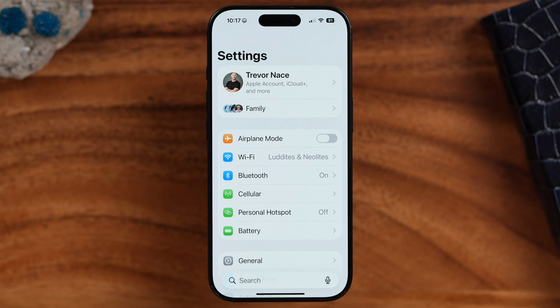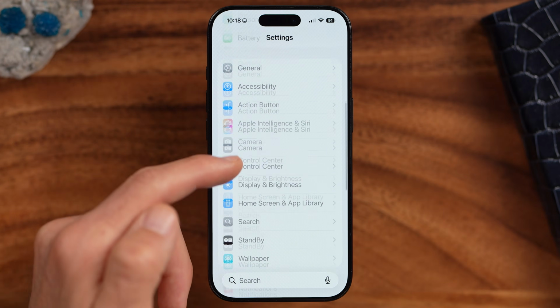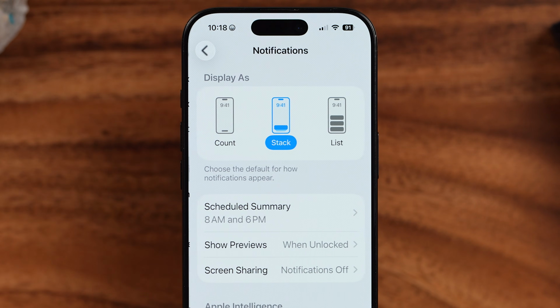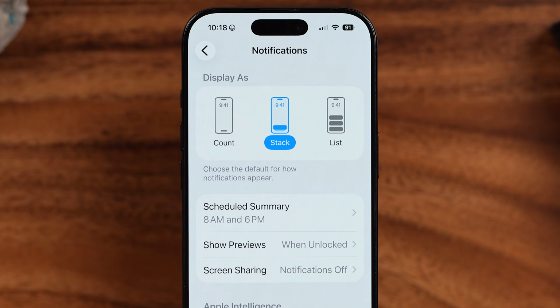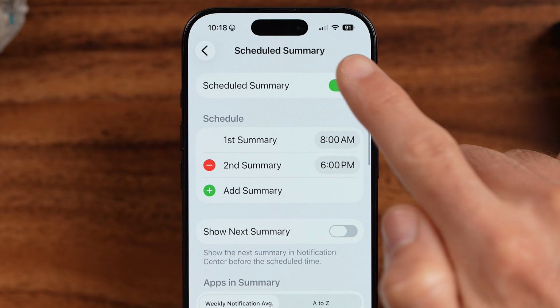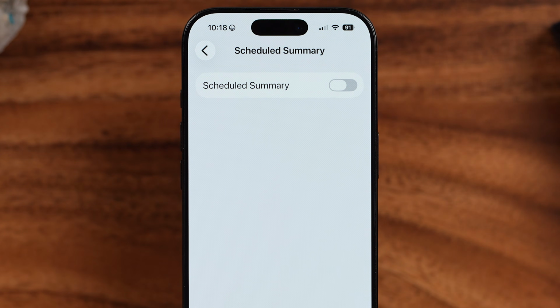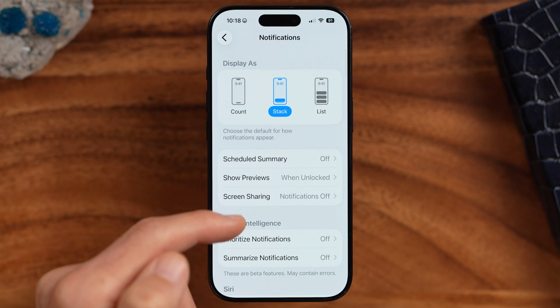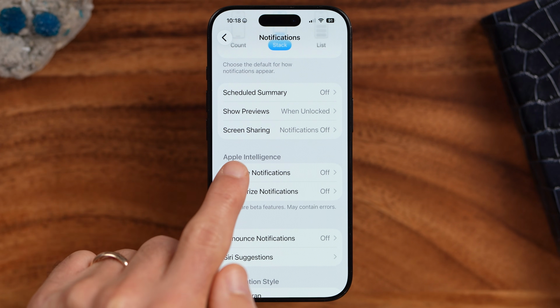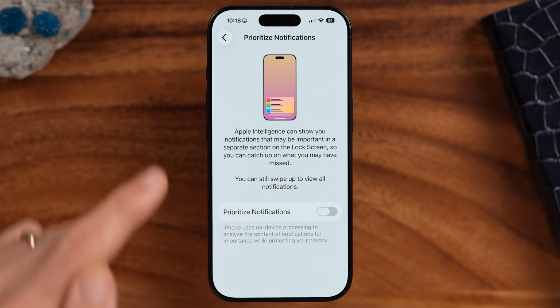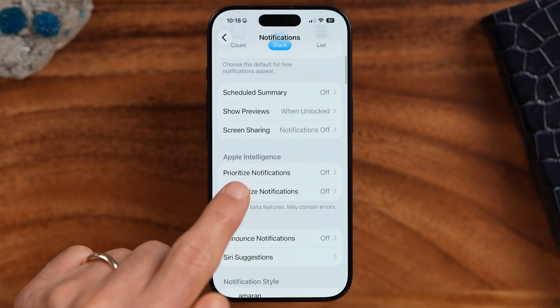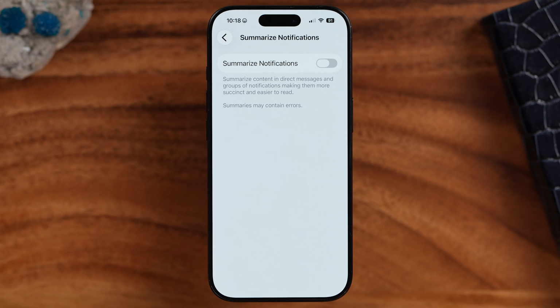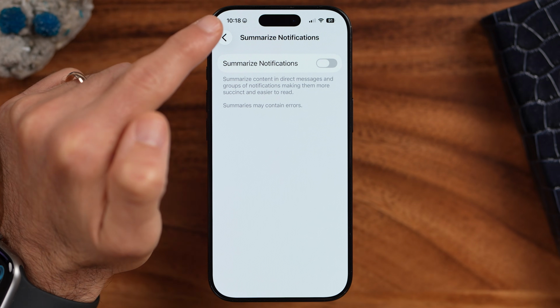So open up the settings, scroll down, and tap on notifications. The first thing we need to do is make sure to turn off scheduled summary. So tap on scheduled summary and make sure this is toggled off. The next thing we'll do is tap on back and then scroll down and go to prioritize notifications. Make sure this is turned off and then summarize notifications and make sure that is turned off. These could be preventing you from getting those notifications.